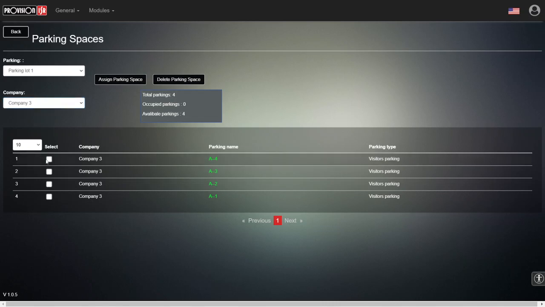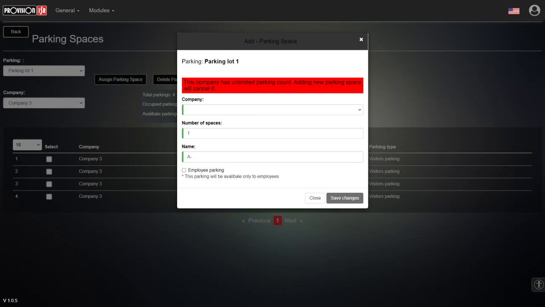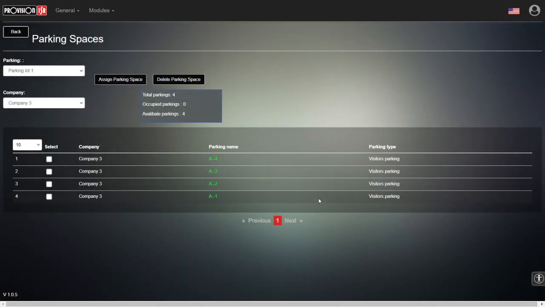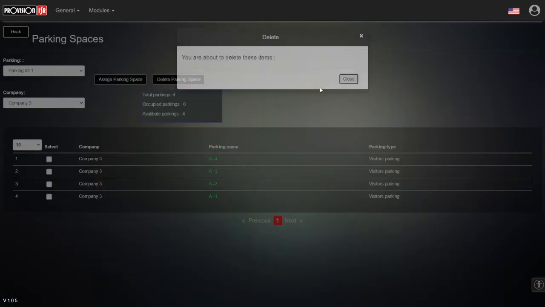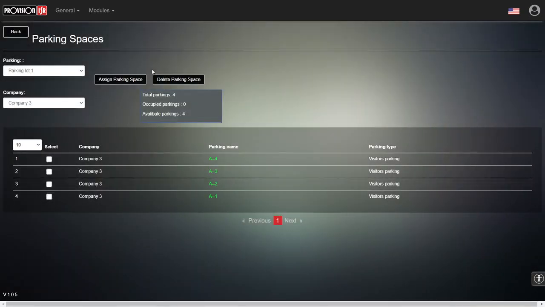If you want to add another parking space, of course we need to increase our count. This company has unlimited parking count, and adding a new parking space will cancel it. We have already reached our maximum ability to add parking spaces, because we have only 10, and right now we are at 10. If we want to delete, we can delete from here by choosing the parking spaces and deleting them. If we want to assign new ones, we need to create a bigger parking lot.